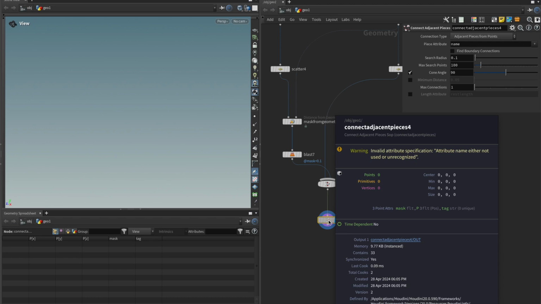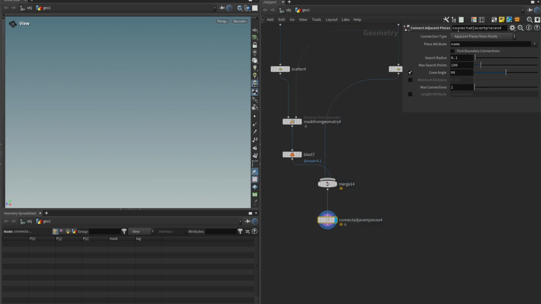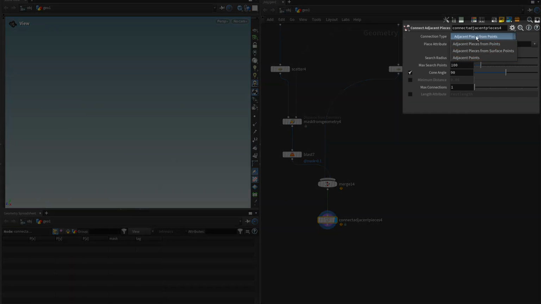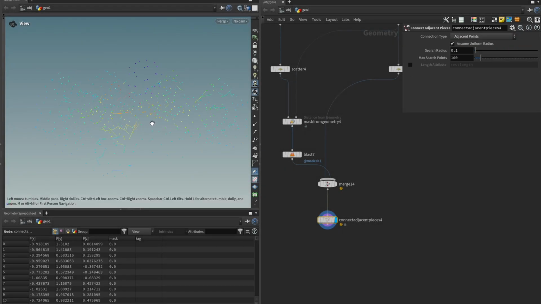Why is that? Well, it's giving us a hint, but I'm not going to get to the solution right away. I want to show something else first. The hint says invalid attribute specification, attribute name either not used or unrecognized. Okay. But let me just show you what would happen if we just let it connect everything with everything. So let's go from connection type, adjacent pieces, to adjacent points. Okay, so now we can see that there is something going on.